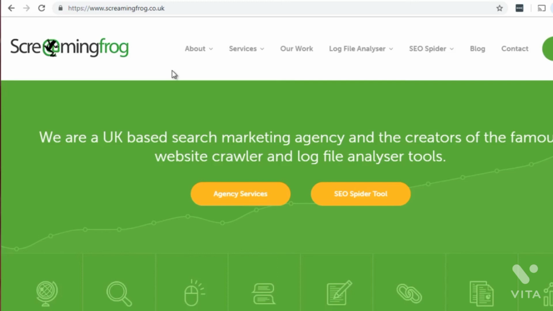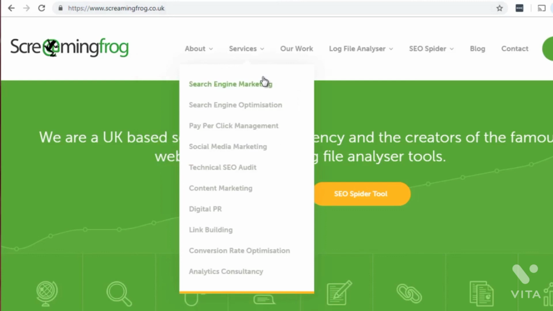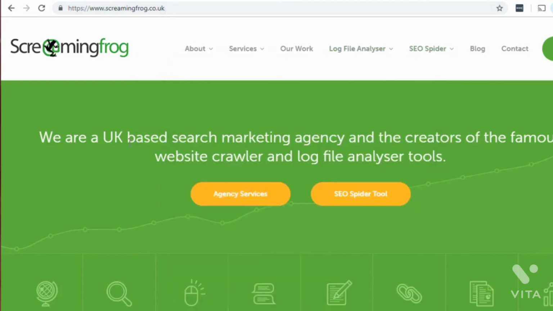So the first tool that's really good is called Screaming Frog, and you can get there by going to screamingfrog.co.uk. Now, if you go here, basically what this tool is, it's a website crawler that you can download onto your computer, and what it'll do is it'll scan.